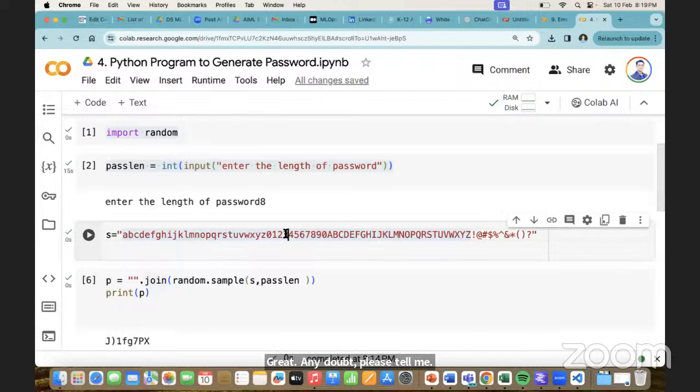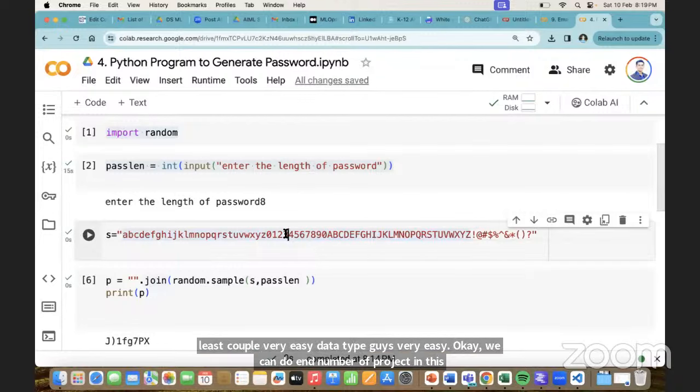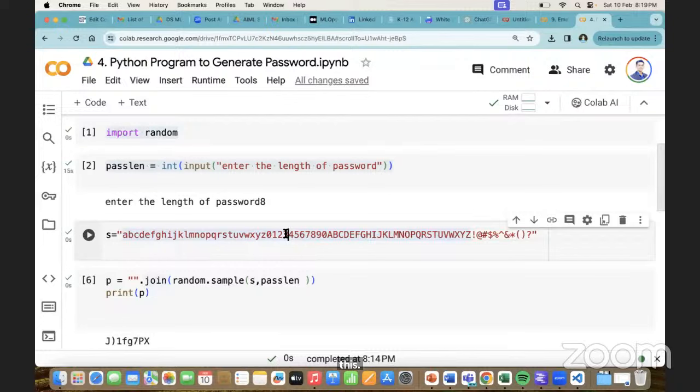So list and tuple are very easy data types, guys. Very easy. We can do n number of projects in this. No worry. Any doubt, let me know.